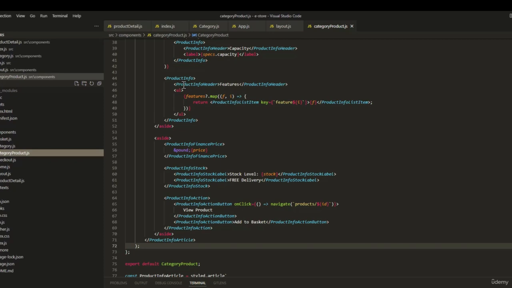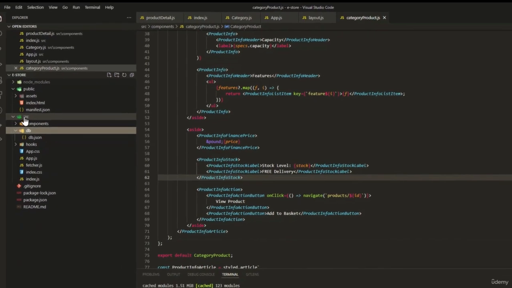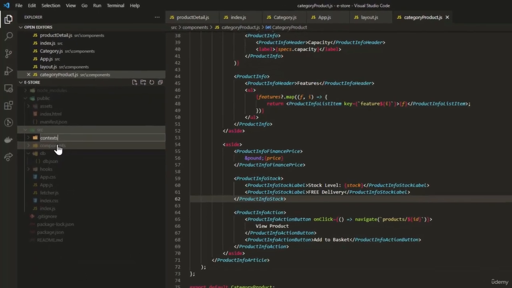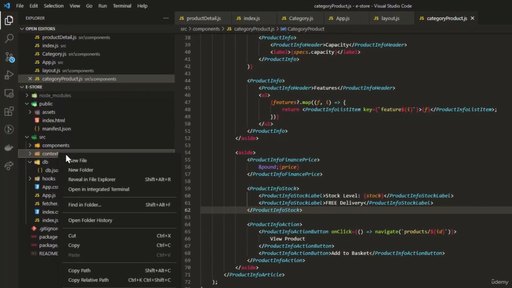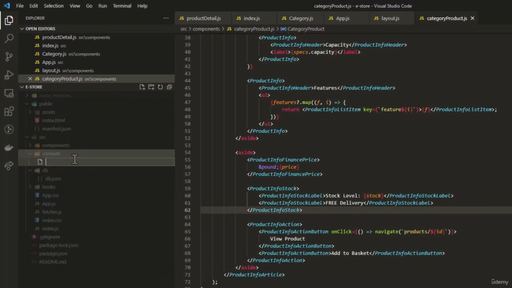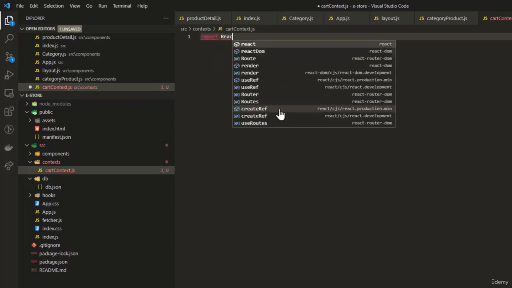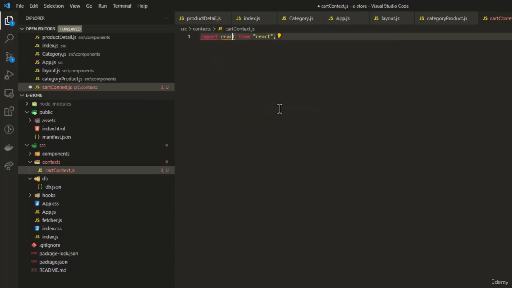Okay, so we're back in our code. What we're going to do is create ourselves a folder called contexts. Now we're going to create a new file, and we're going to call it cartcontext.js. And now we're going to do the usual import React thing in here. Very good.